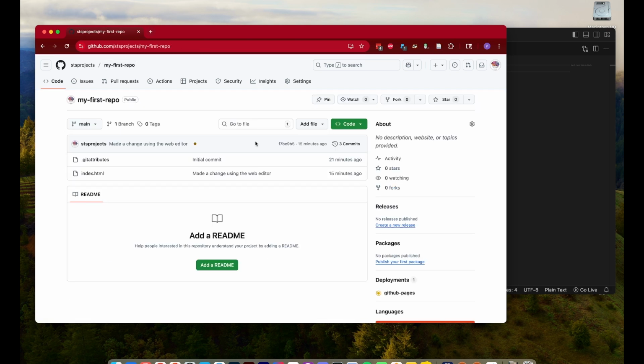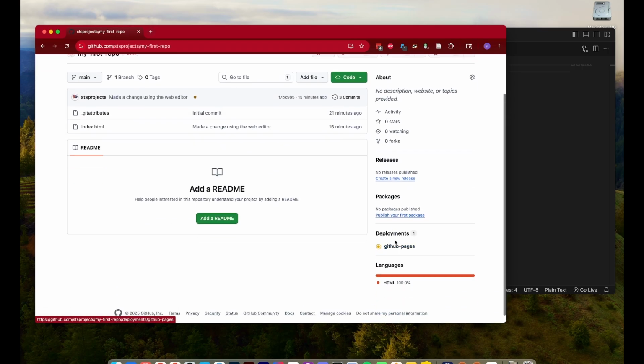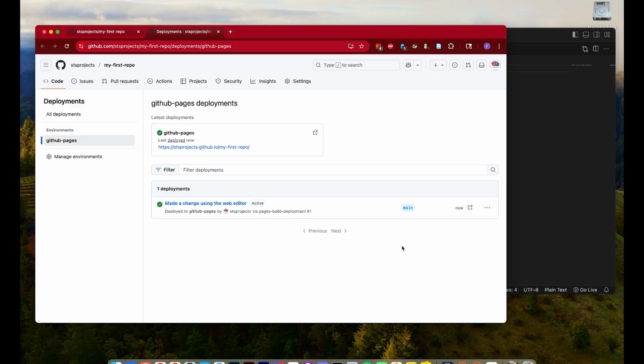So I've gone back to my main repo here, the main homepage for that, and you'll see I have a link now in the bottom right that says deployments, and that's a GitHub Pages deployment. I click that. It's showing me where the site lives, and so right now you'll see that it is deployed at my GitHub username.github.io with a slash of my repo name.